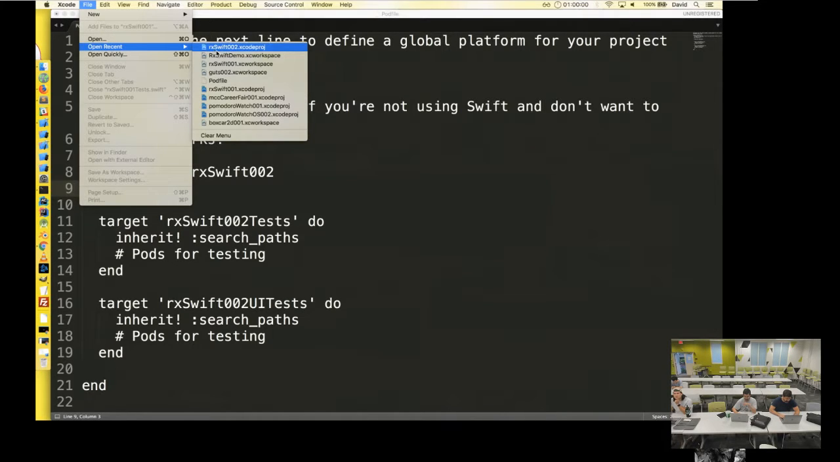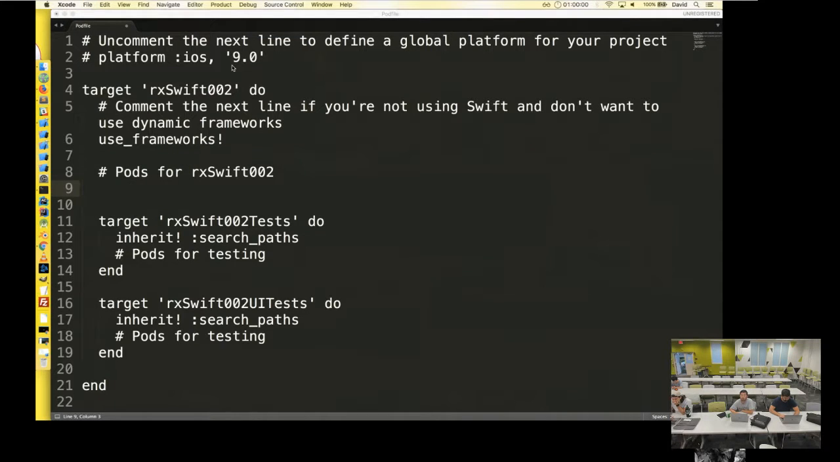Let me know if I'm going too fast too, please. RxSwift 1, just waiting for it to come up.